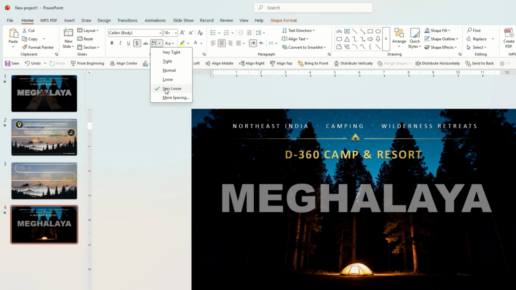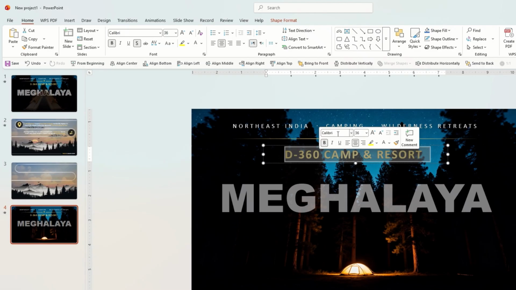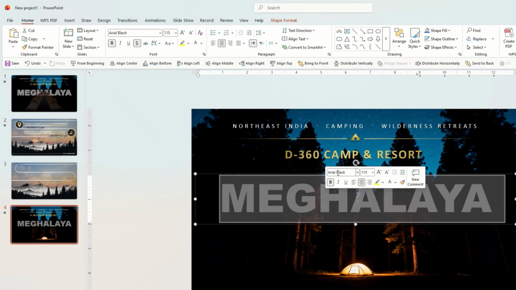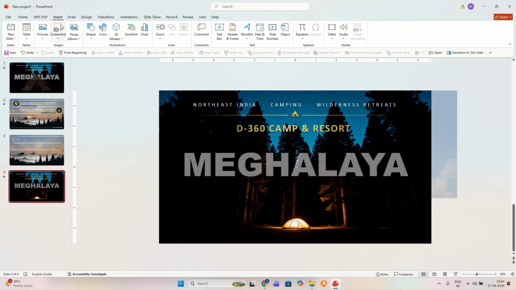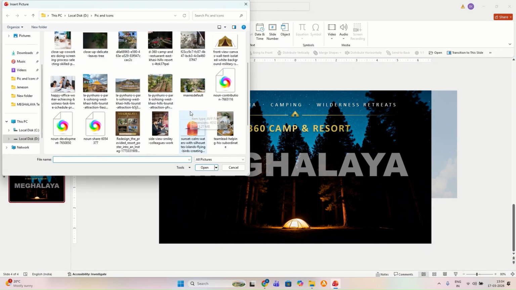I'm also going to choose this option for this text, very loose. And these are the fonts and size I'm using for this text. Also for this text, you can follow the same steps. Once done, I'm going to insert a PNG image on the slide. You can get this image from FreePic again.